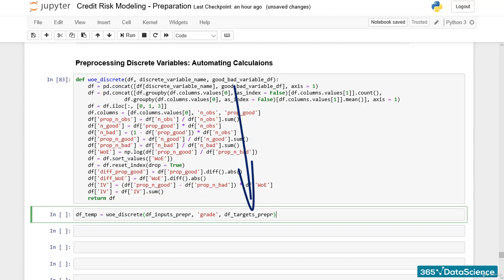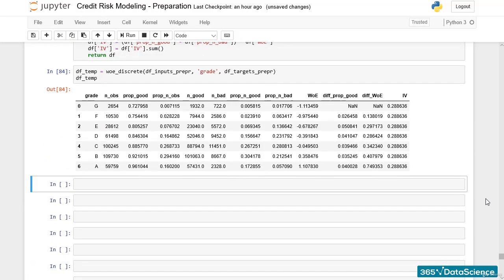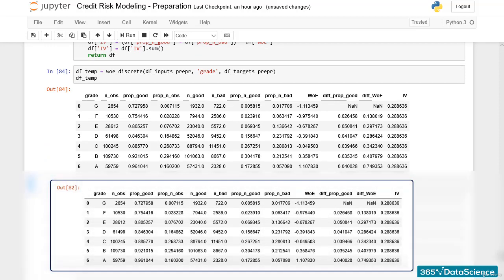Now let's display the data frame df_temp to see the result. Awesome! It's identical to the result from the calculations we performed for the grade variable. We are all set to apply the function to other discrete variables.